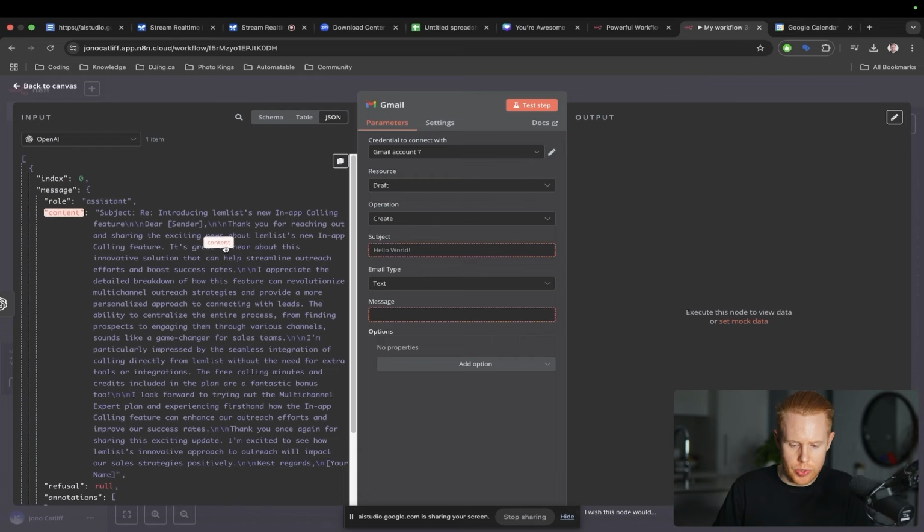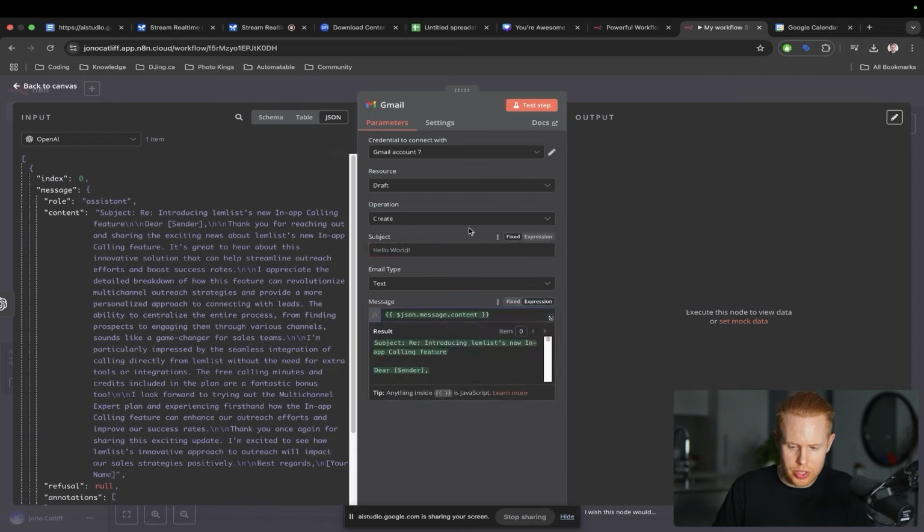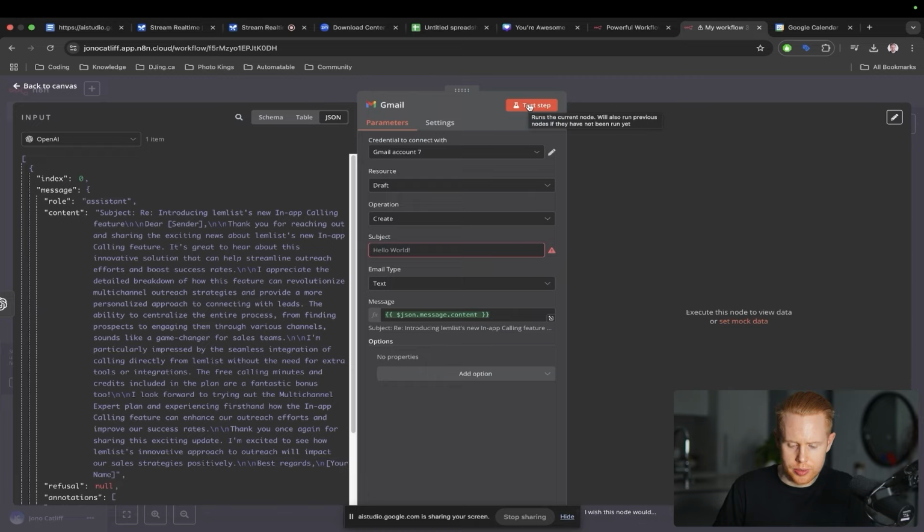So maybe I can drag this content field into the message and I can test this step here. Okay, so it looks like you've dragged the content from the left-hand side into the message field. You've also got a test step button at the top, so you can go ahead and test that if you would like. You want to do that?